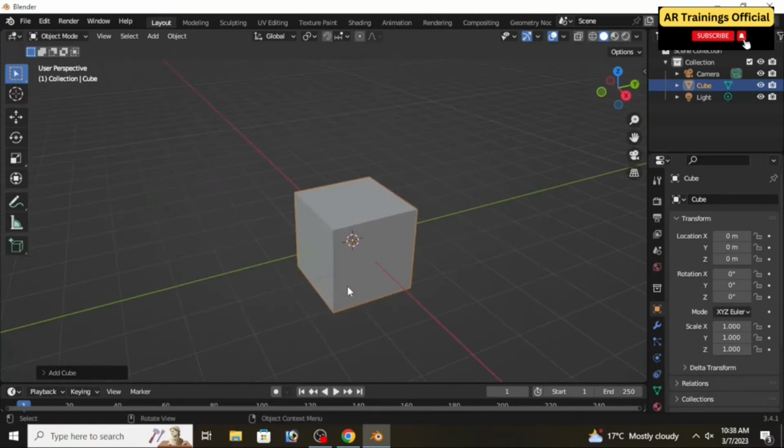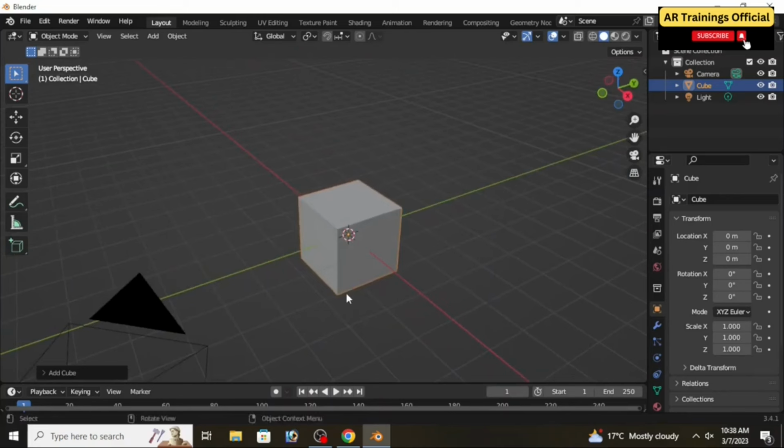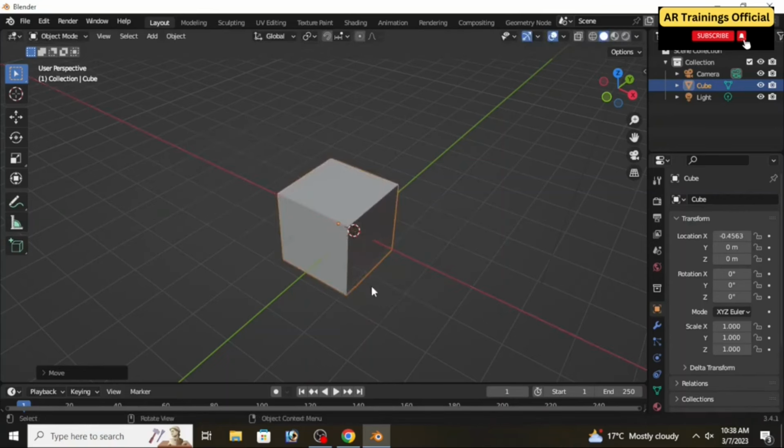For example, I just want to move this box in X, Y, and Z direction. So we have the shortcut keys: GX for the X direction, GY for the Y direction, and GZ for the Z direction. So let's do this. If I press GX, now you can see the box is moving in the X direction. Again, if I press GY, then the box will move in the Y direction, and if I simply press GZ, my box is now moving in the Z direction.